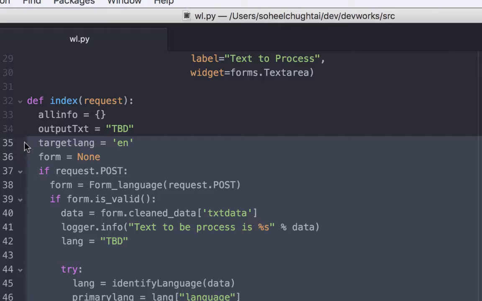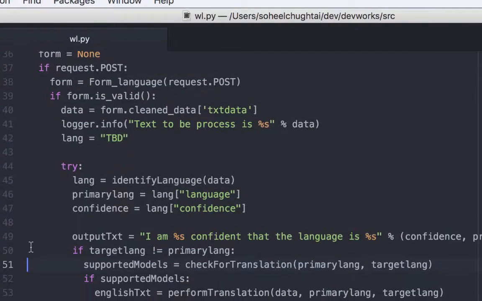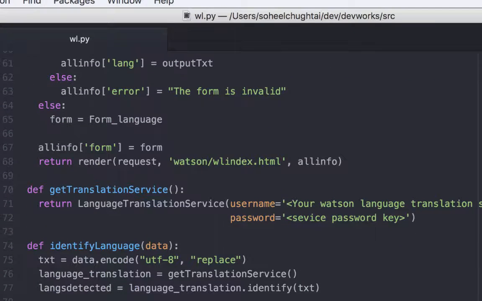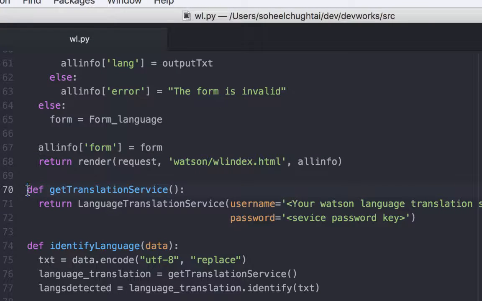We've hard-coded a default target language of English. If the language that the users are using is not our target language, we check for available translations, and if we find an available translation, we perform the translation. We've got a new helper function which still has the hard-coded service credentials. At least they're only in one place in this module.